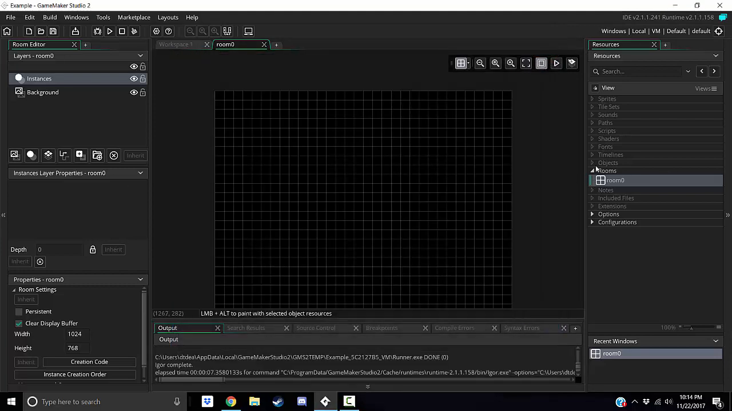And you can do things in the room by adding objects to the room. You can add tiles to the room. These are some of the things we're going to talk about.